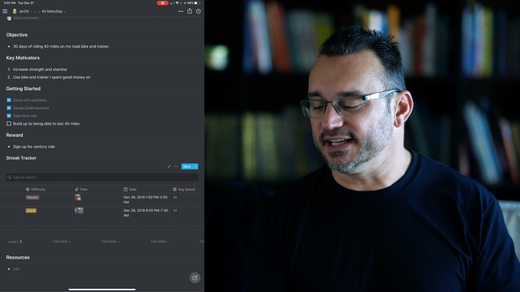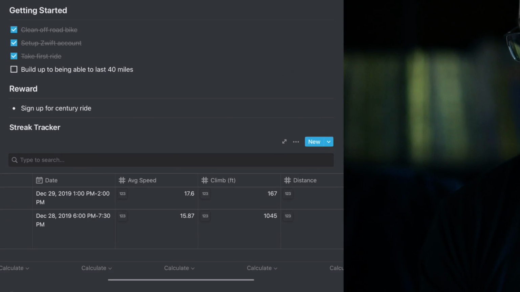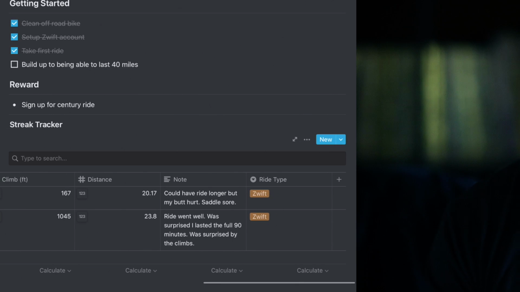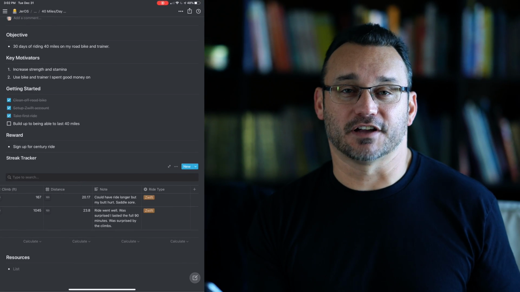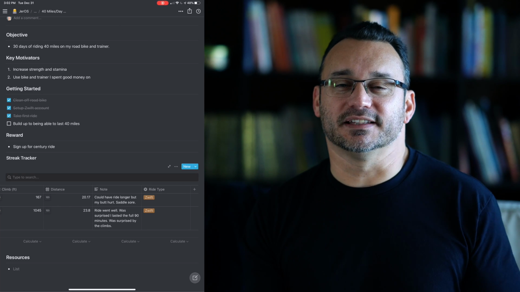I can also put the date and time frame that I did the ride. And then I can put average speed, average climb, average distance, notes, what type of ride was it? So you can see here, I've kind of maybe gotten a little carried away. But I like having this information.